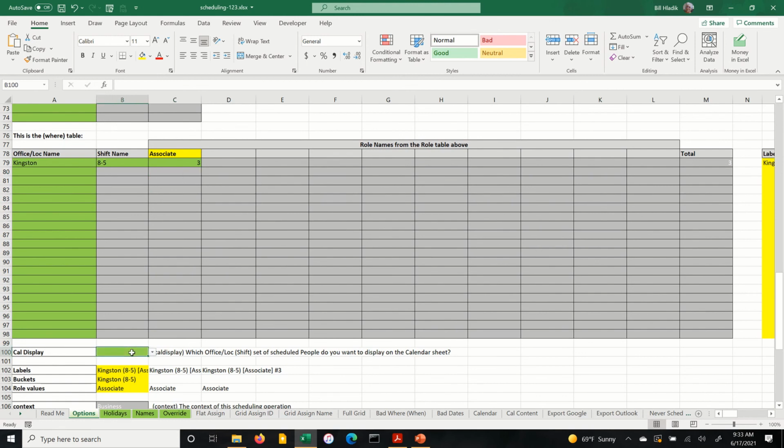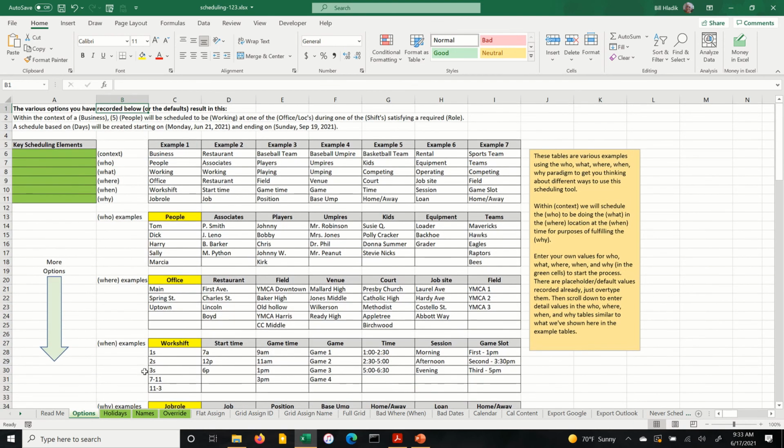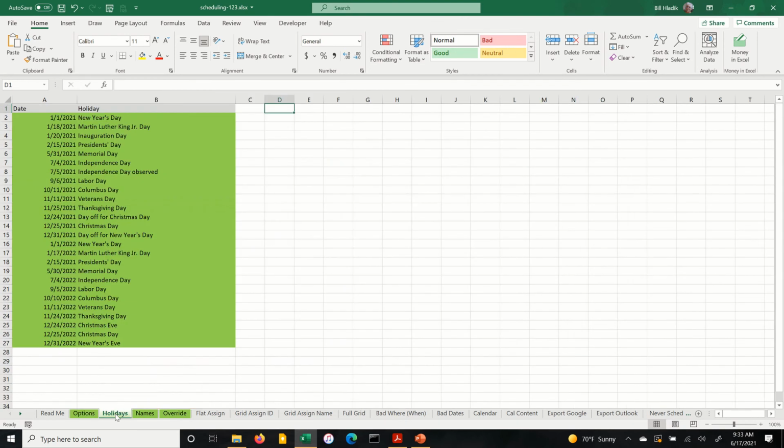Okay, and what do I want to display on the calendar? Well, there's really only one choice, the Kingston office, the 8 to 5 shift. That'll be what I display on the calendar. That's cool. I filled out everything I can on the options tab. I can go back. Holidays are still filled in.